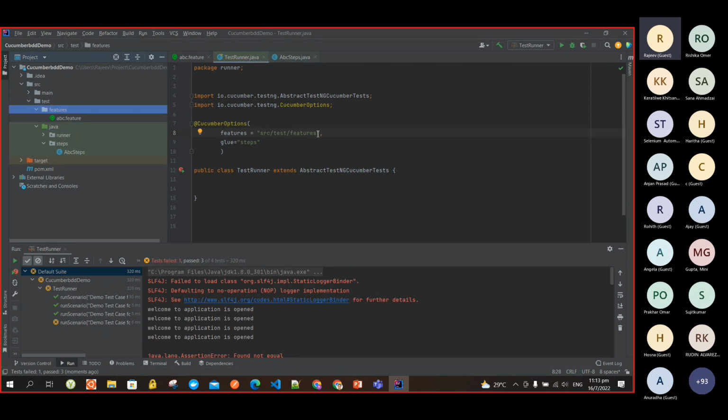Okay. And if you want, you can put the file name as well. It's up to you. Let's say you have multiple files, so you can put one file name itself after the slash. That is also okay.